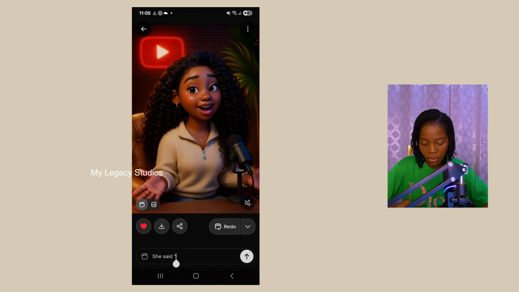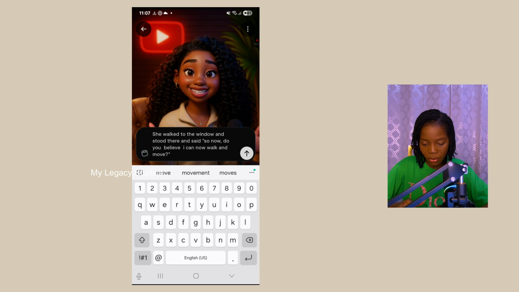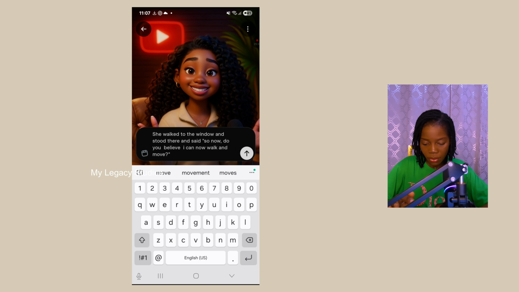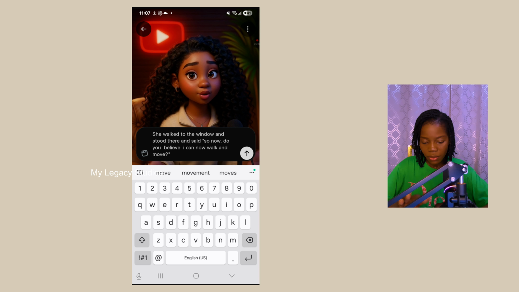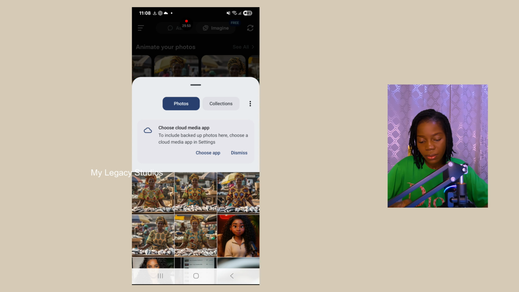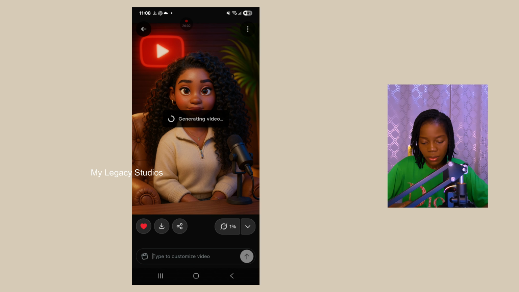Before I upload the next image, I'm going to type in what I want this avatar to do. So now this is the next thing I want this character to do. She walked to the window and stood there and said, "So now, do you believe I can now walk and move?" So I'm going to copy this prompt and upload my image. Hit the back button like this and select the image you want to animate. So I'm going to select my image again, enter the prompt here, and then hit the generate button for the AI to animate this image for me. So let's see how it's going to animate this, how it's going to make this character walk.